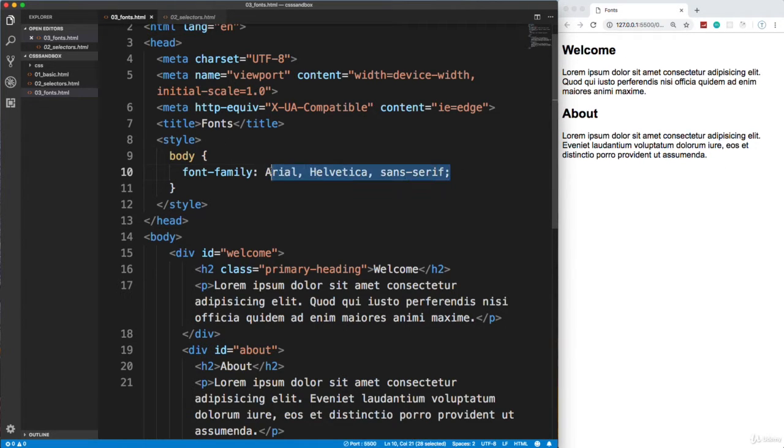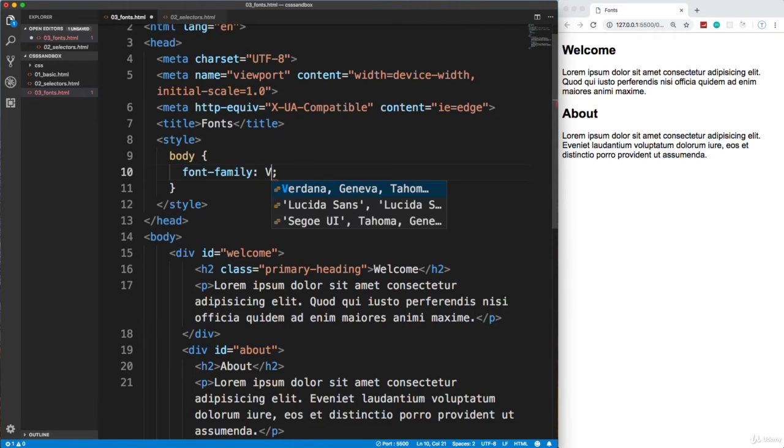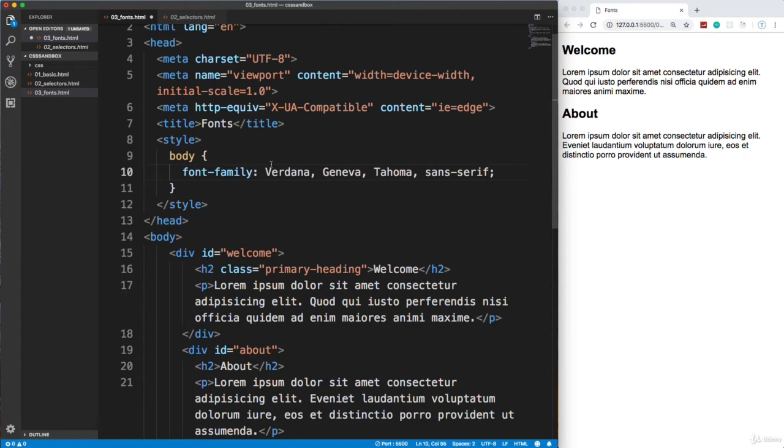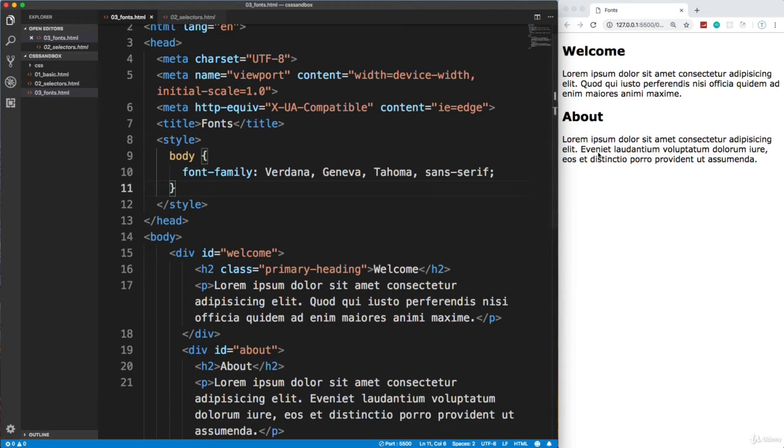Okay, let's try something else. Let's try Verdana. So if I just put a V in there, Verdana is going to pop up. So we have Verdana, Geneva, Tahoma, Sans Serif. Save it. It's a little different, but it's still a sans serif font.